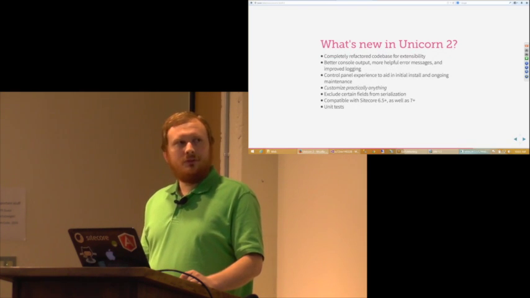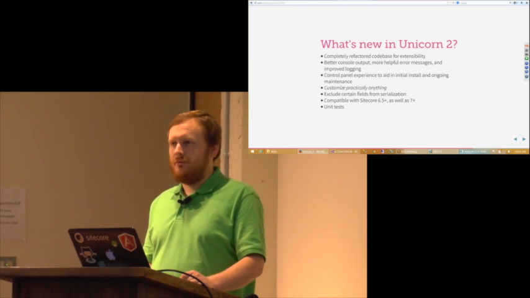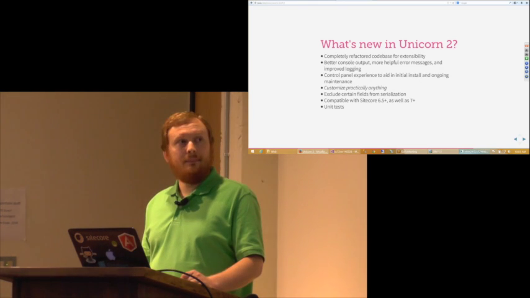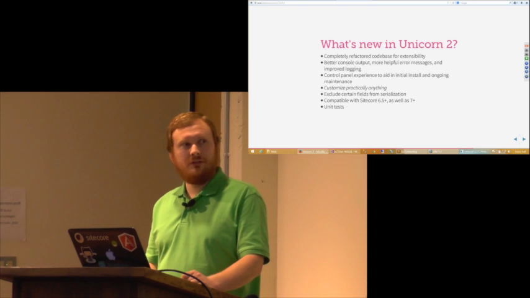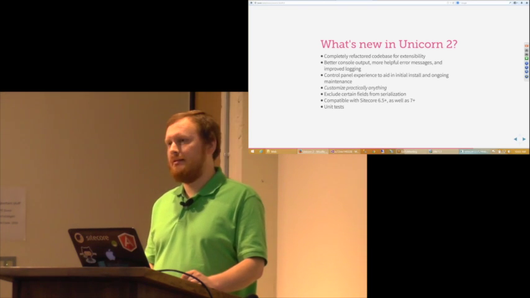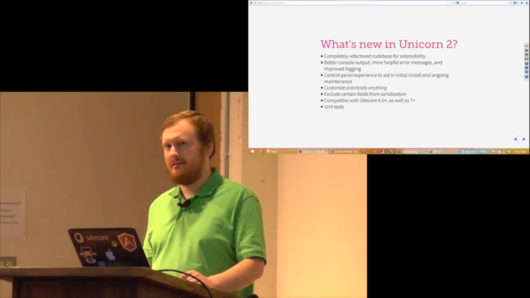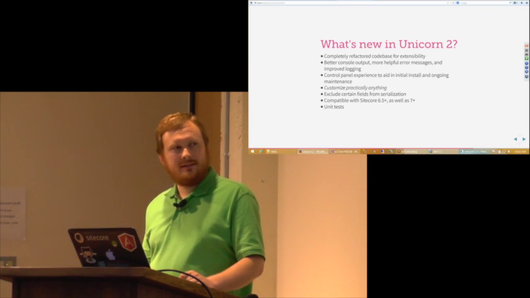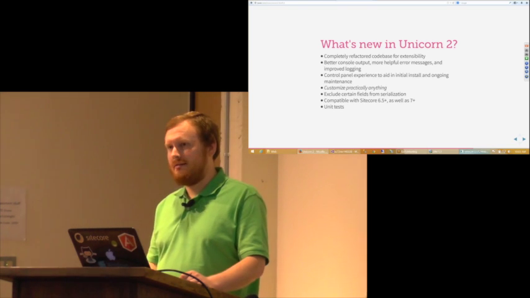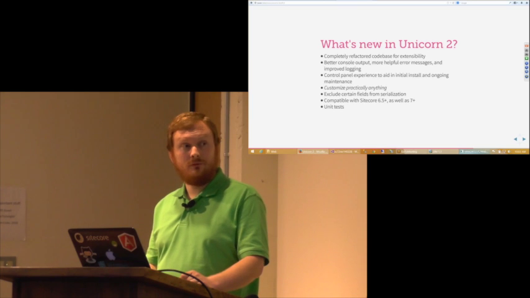So Unicorn 2 is new. It's a new version of the tool that we've been using for a long time. It's got a whole bunch of new stuff in it that basically means it's a little bit safer than Unicorn 1. It's a little bit faster. It logs things a bit better, and it is significantly more fast.